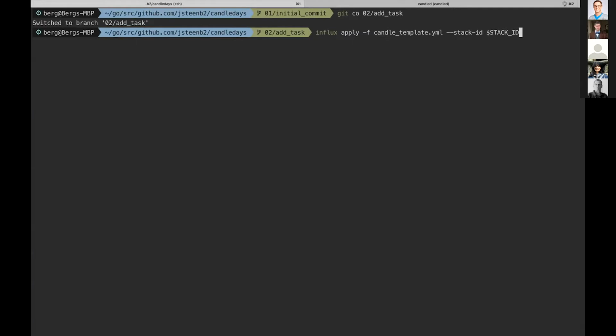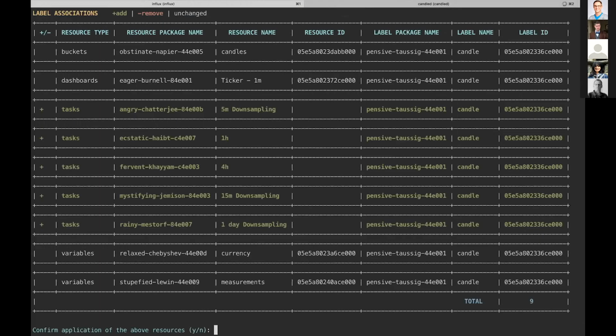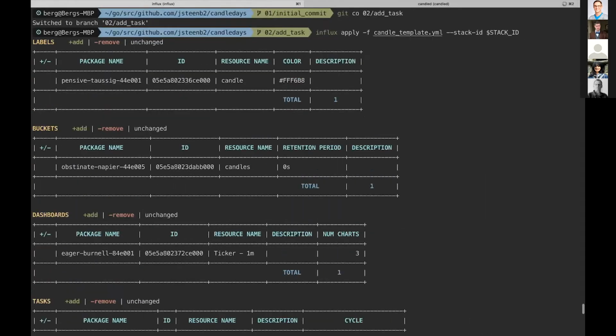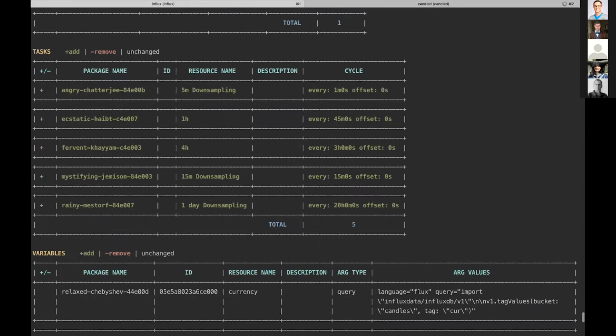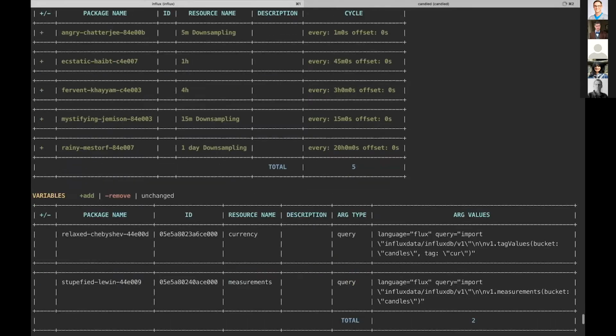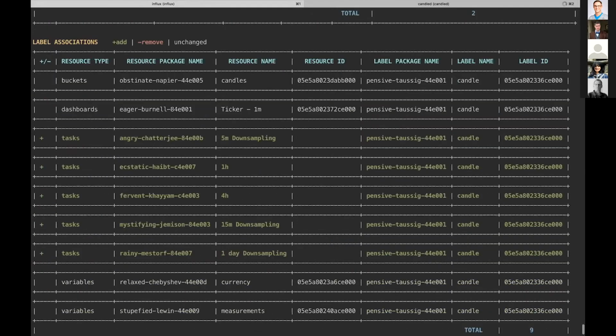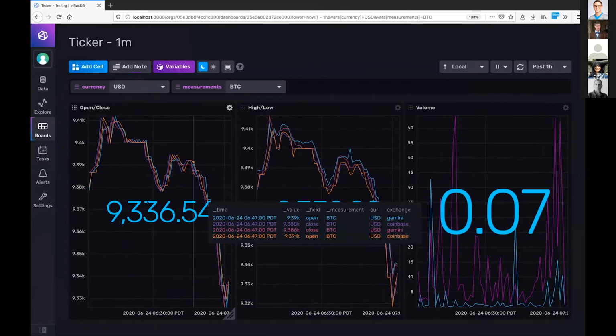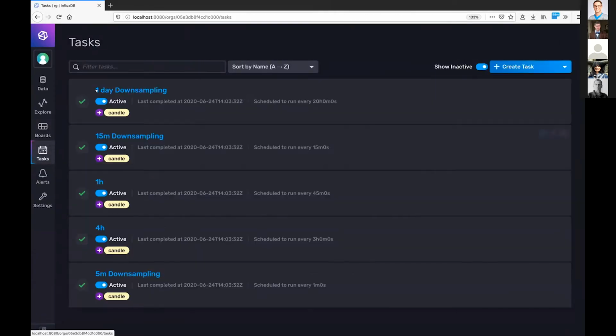So I'm going to go and do influx apply again. So what I'm going to see here is I have nothing new except tasks. Labels are the same, buckets are the same, dashboards are the same, and I have 5 new tasks here. Very cool. And then the 5 new label associations with those tasks. I'm going to confirm that because that's exactly what I wanted. So if I come into tasks now, I should see 5 tasks. Bam, they're there. Beautiful.